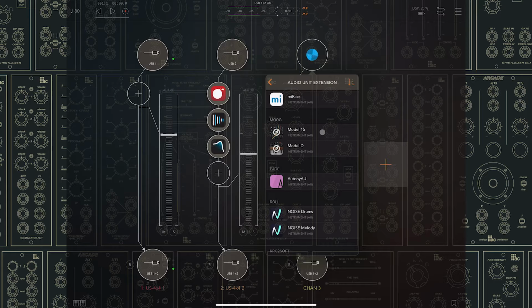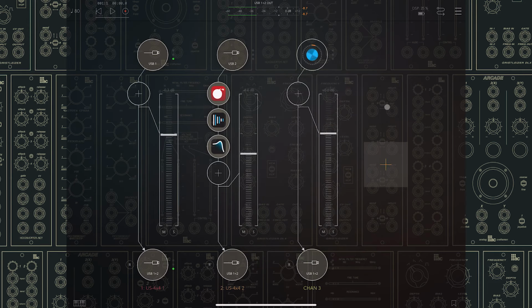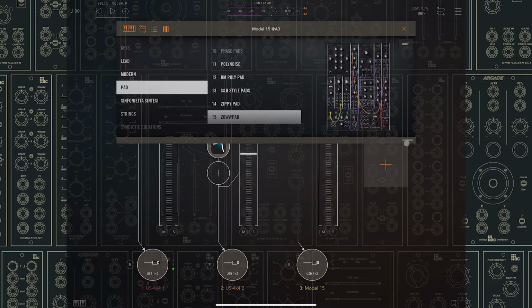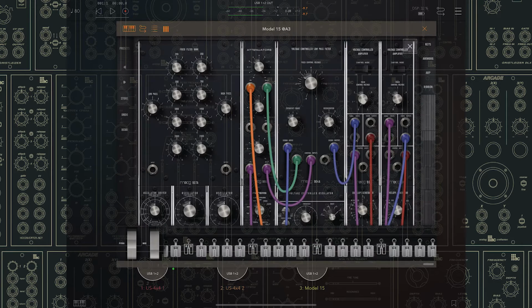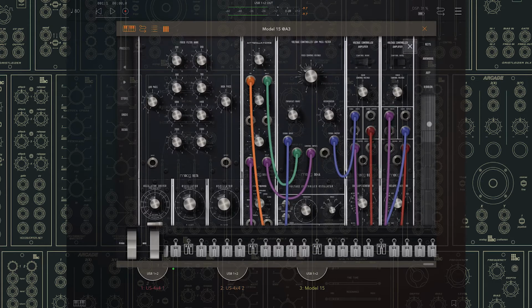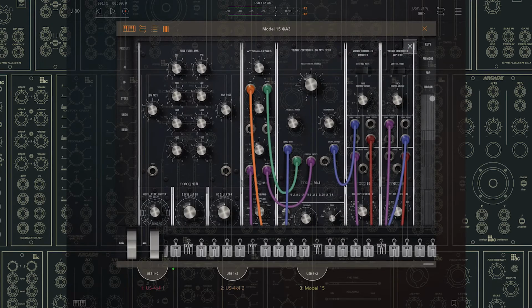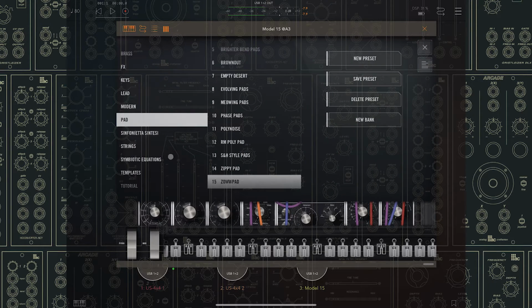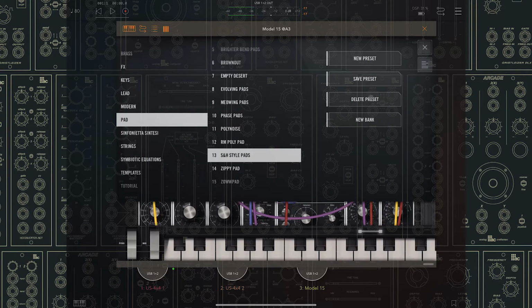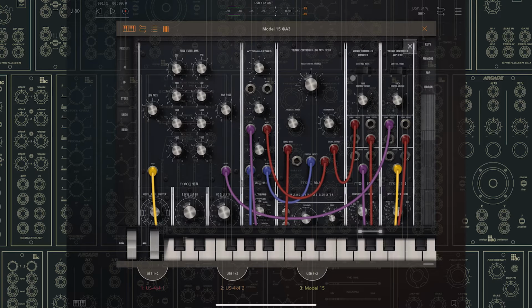So I'm going to use the Moog Model 15, one of the first ones that I bought. I absolutely love the sound. It's very classic Moog. It looks like the classic Moog system. You know, you've got your 904A filters and all of that good stuff. So here I am in my classic Moog system. I've gone to a preset, which is, I like the S&H style pads that are built into it.